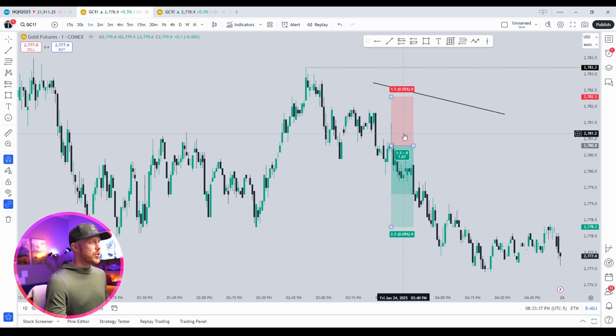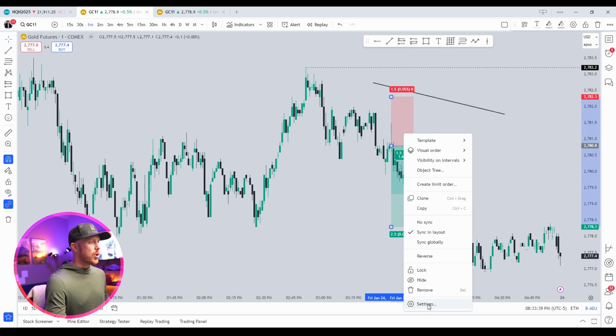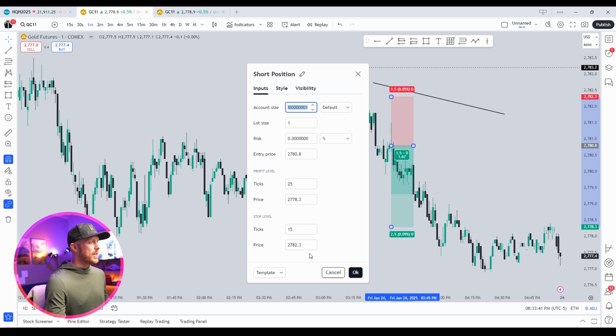There are so many other features. By right clicking on this, you can go to your settings and you can actually edit any type of settings for this particular short position.